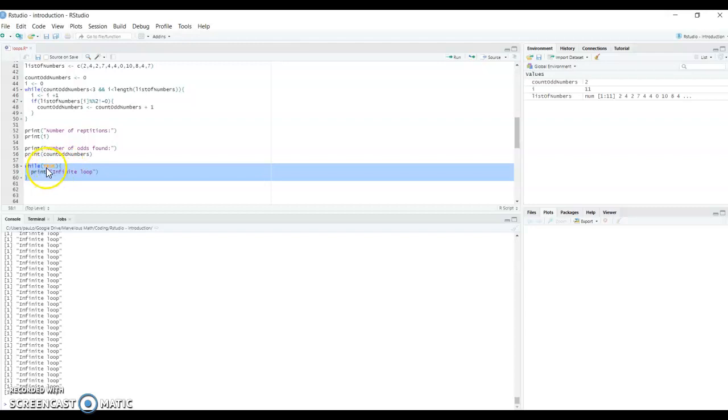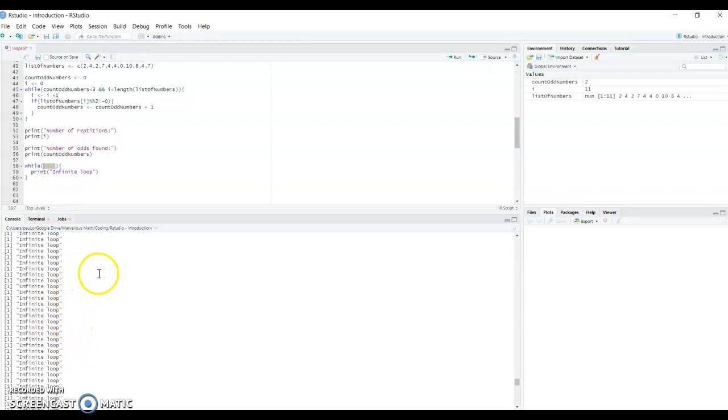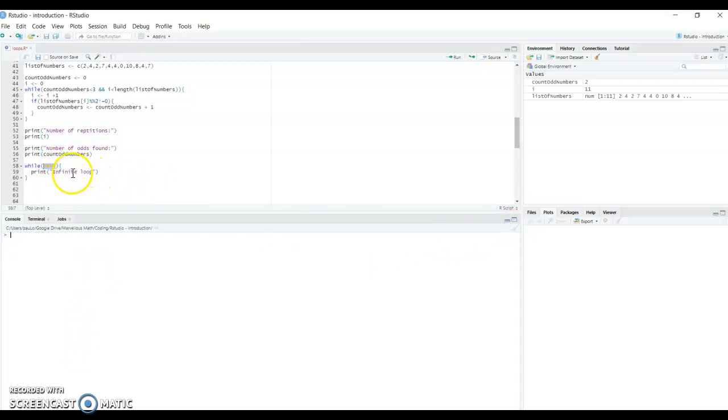That's just to make the point that it's important to give a condition that will be met inside the loop at some point. Otherwise you will have an infinite loop, and you really don't want to do that, because you can make the computer run out of memory or something like that, and it can get very complicated. So keep that in mind, that you need to always use a condition that will be met at some point.